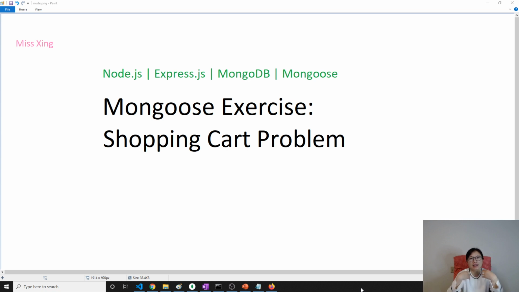Suppose I log in as Tina, then I'm going to have my own shopping cart. If another person logs in using the Josh account, then it should show Josh's shopping cart. The shopping carts of Tina and Josh should be different, right? But previously we had the problem that all the users share the same shopping cart.